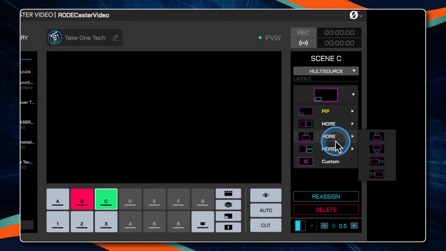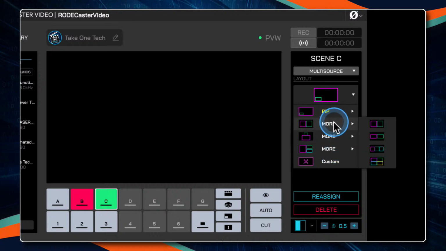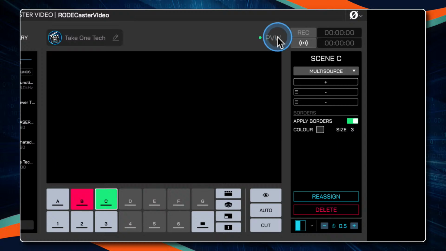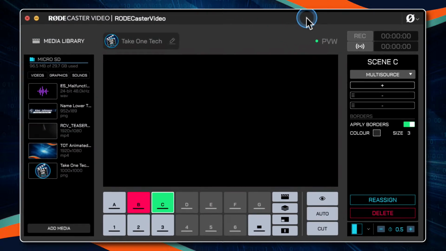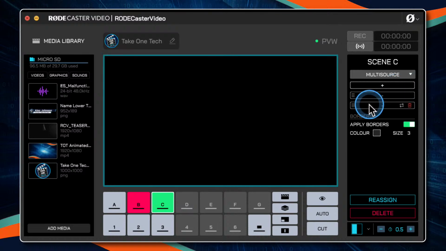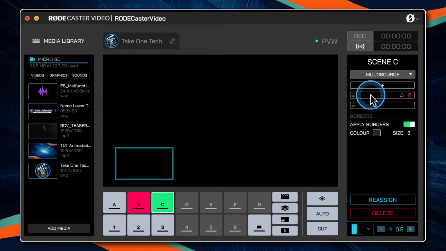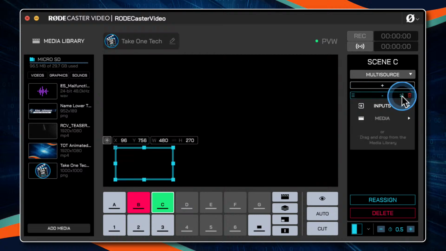But really, you don't need to use these template ones. You can just click on custom. And what that gives you over here is this large slot. So let me just drop a camera into that to begin with. To do that, I'm just going to select this option here, and then select from the inputs.